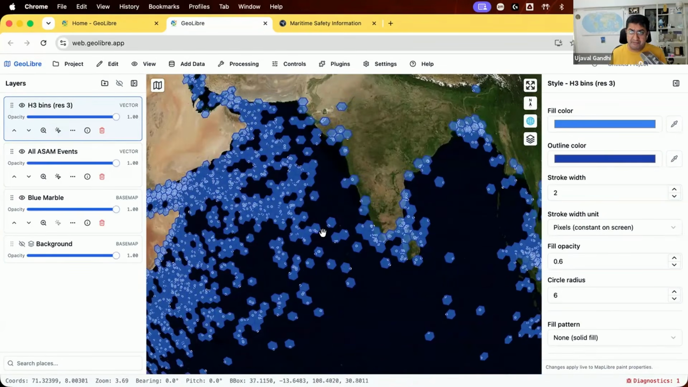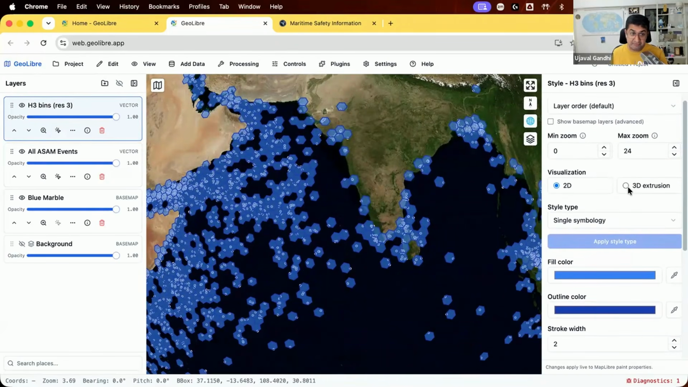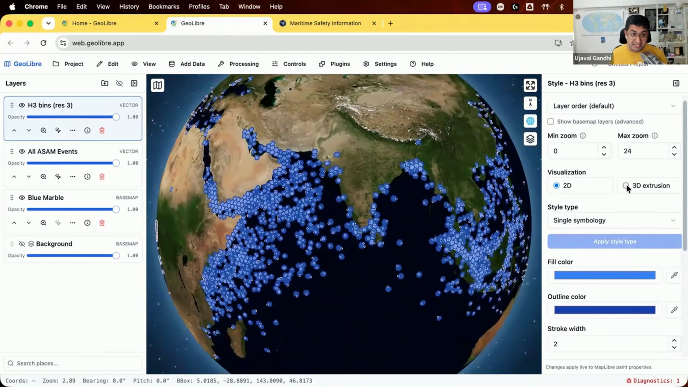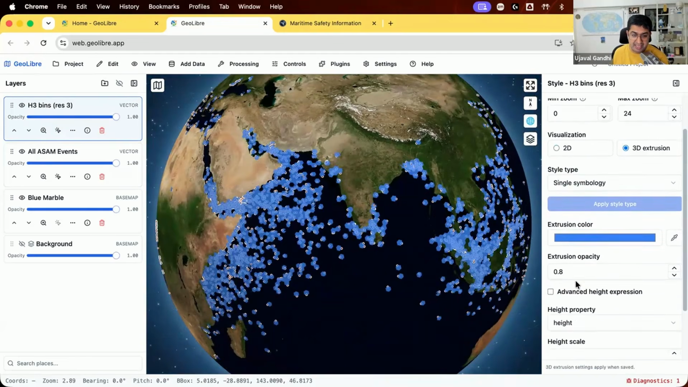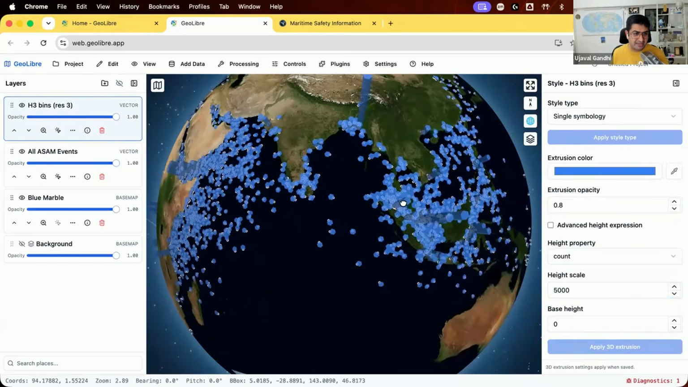Let's visualize this so we can figure out where the hotspots are. We can go and visualize them in 3D, because GeoLibre is a 3D viewer, you can see it's a globe. We can just view this as 3D since now we have the counts. I'm going to just say use 3D extrusion and use the count as the property. And we'll just increase the scale a bit so we can see this in 3D. I'm going to increase it maybe even more. So you can see now I see those spikes.